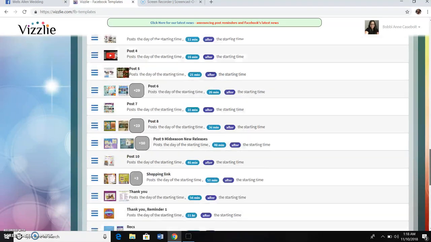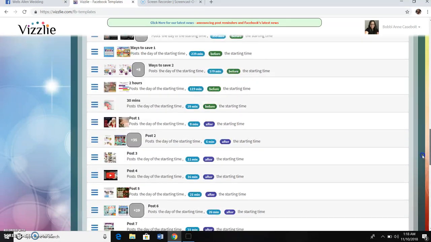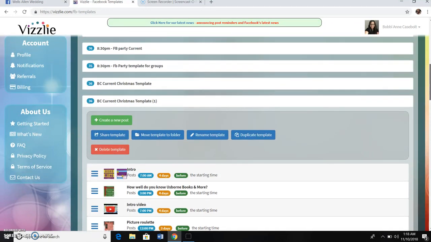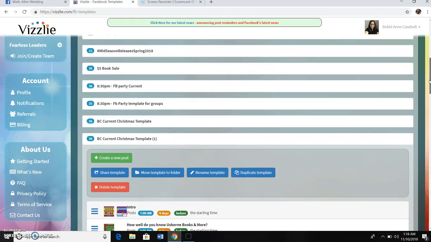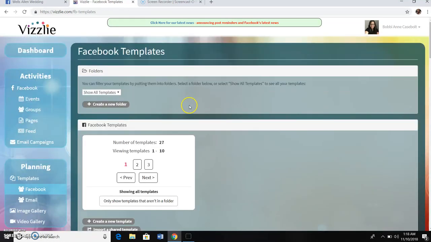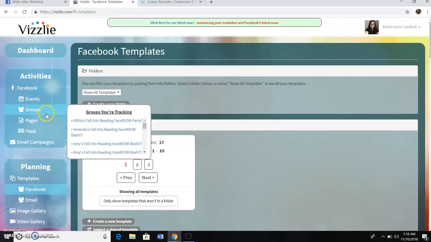Okay, so there's all the different posts, and you can see here that these 3 blue bars, when you click them, you can edit the post, preview the post, delete the post, or add a comment to a post. So that's if you just want to work on the template itself, if you want to change the template. Not specific to a group or anything, if you just want to change the post or the times, things like that.